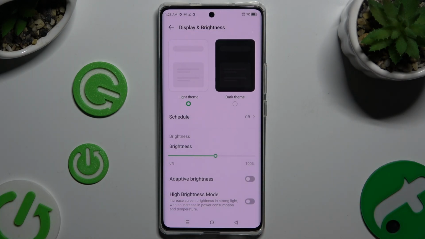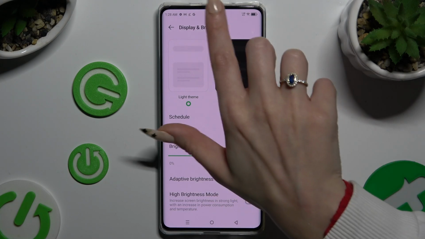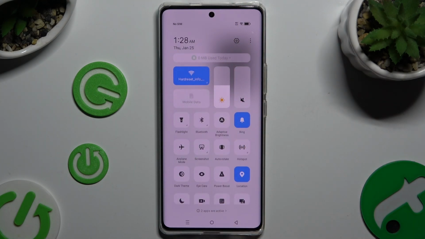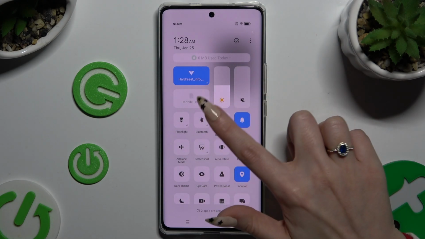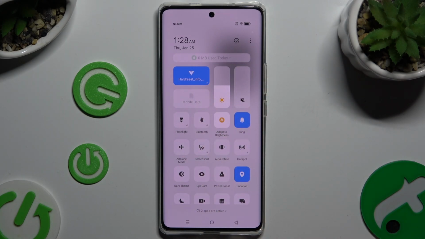If you wish to manage it faster, go into Tab menu instead and use this Auto Brightness shortcut. If it's white, that means that Auto Brightness is on. To switch it off, tap on the same shortcut again.